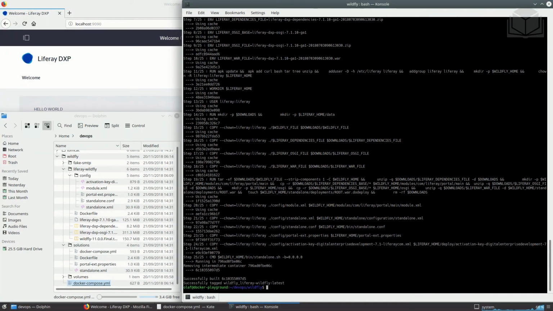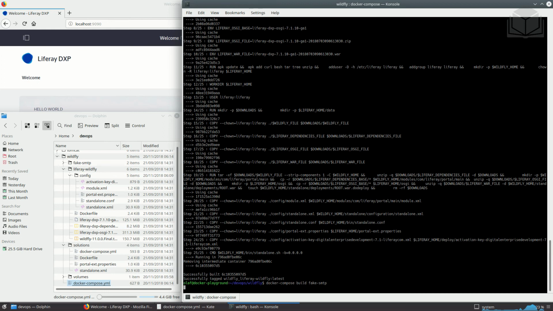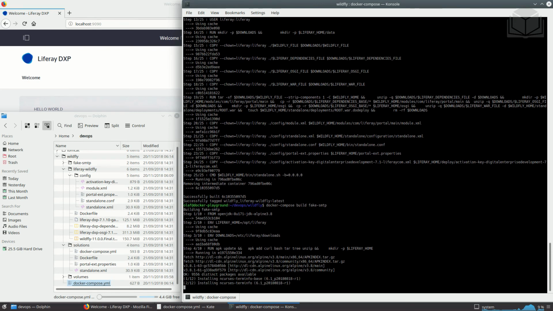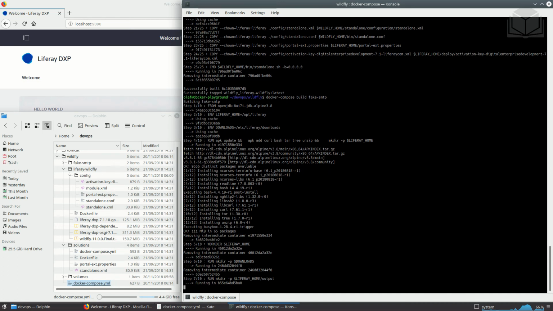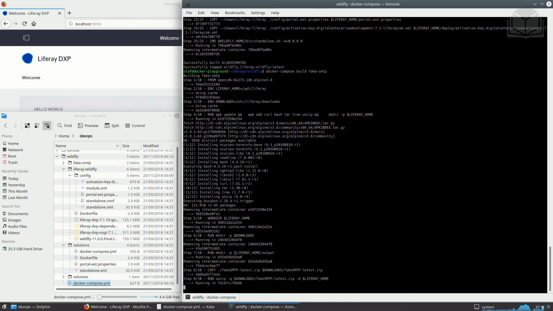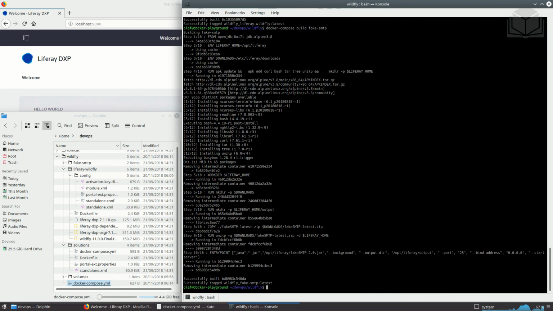A little bit faster this time, and we'll need to build fake SMTP as well. If you're doing this the first time, it will download the raw image from the internet, but I have it already in my cache because I did it before recording this. Okay, let's start up.